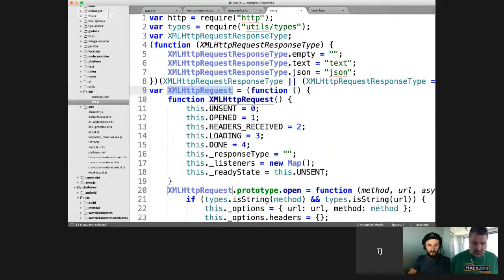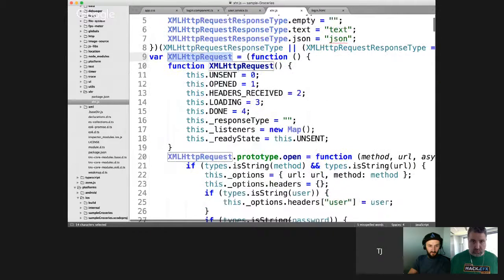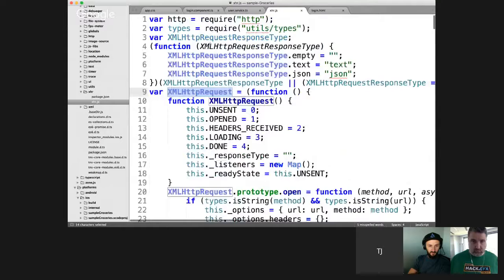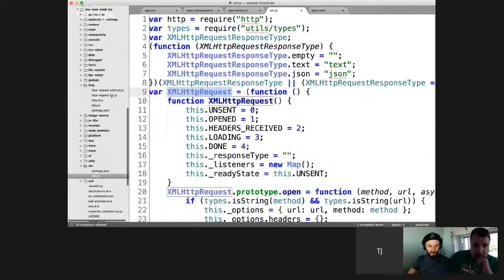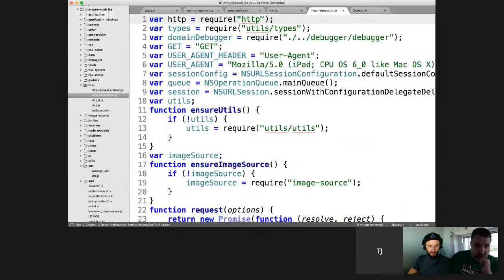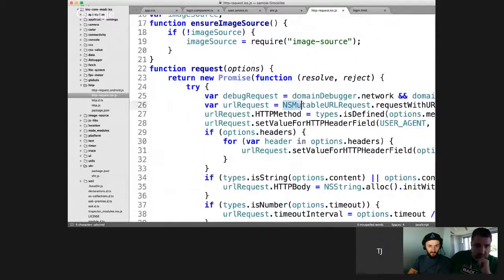So essentially we're re-implementing XML HTTP requests with iOS and Android code. This file here is just a little bit of sugar on top of our HTTP module. If I dive up here just a little bit, I can find my iOS. And you can see the crux of doing an HTTP call on iOS is actually here, NSMutableURLRequest.